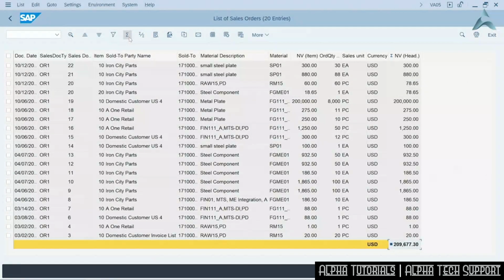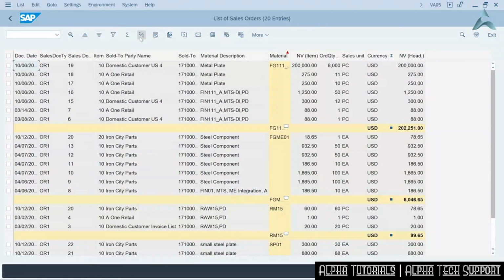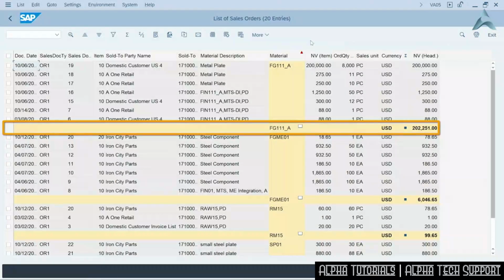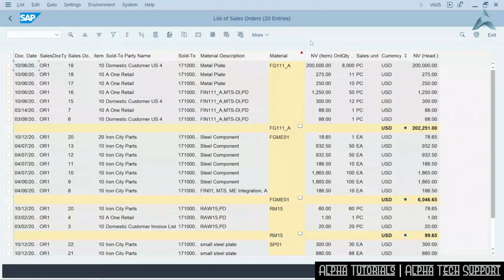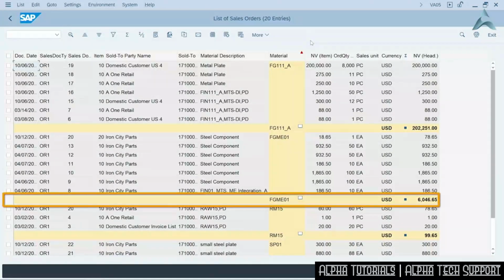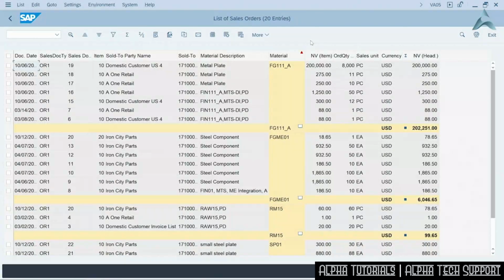Now we want to see which product we sold the most in 2022. To do this, we'll click in the Material column, and we'll click the subtotal icon. Now we can see our subtotals broken down by each material. For example, our material called FG111_A had $202,251 in sales this year. The next largest material by sales value in 2022 was FGME01 with $6,046.65.